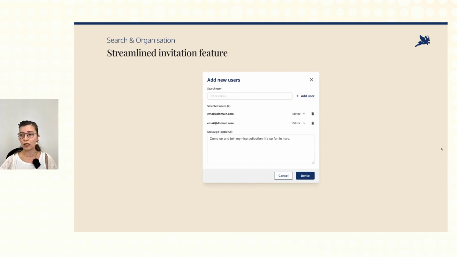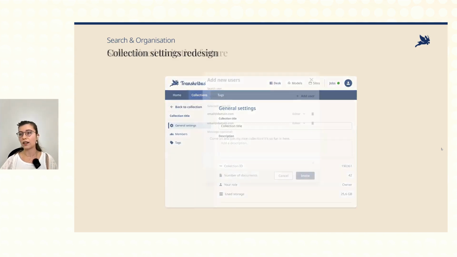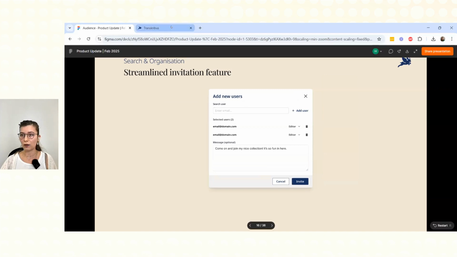Something that we will also be working on, though we haven't started yet, but it will come as well, is an invite link itself that is shareable. But for now, we will have this way of adding new users. The collection settings redesign, as well as the new invitation feature, are not yet on beta. What is on beta, however, is the new search options, and I can show those to you right now.